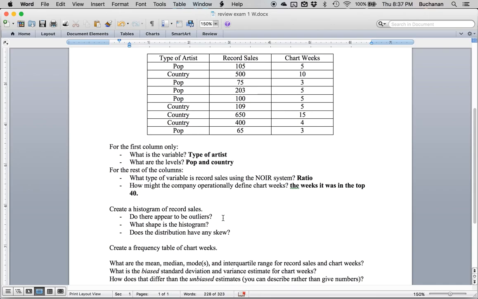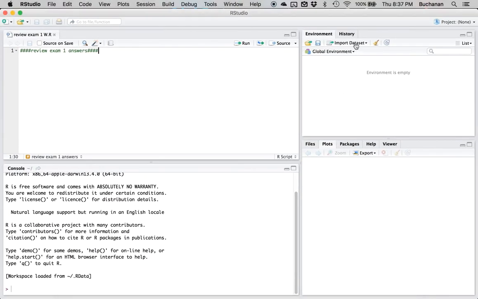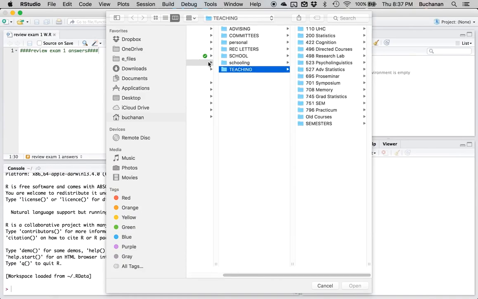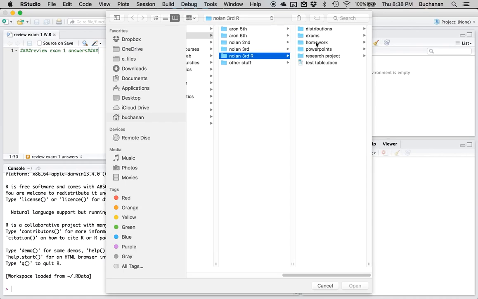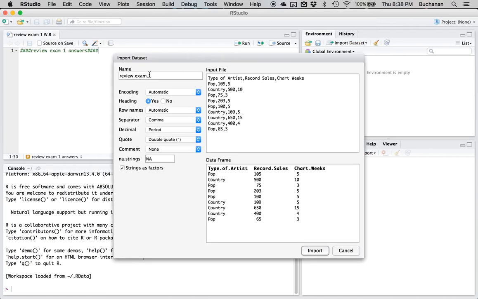So let's create a histogram of record sales. First thing I have to do in R is import that data. So I'm going to click Import Dataset from Text File. I'm going to find where that file is hidden on my computer, which is folders and folders. Exams. There we go. I'm going to call this something more helpful: review data. Don't let it give you a space.